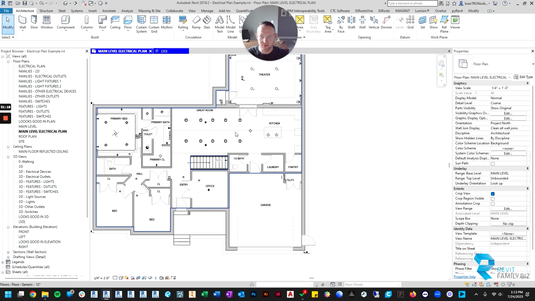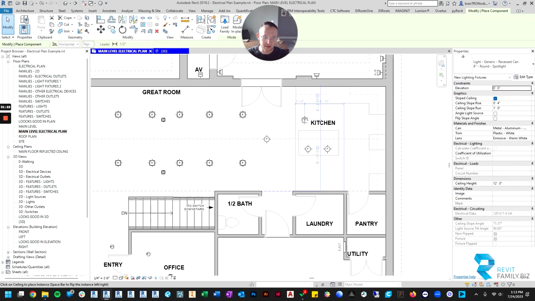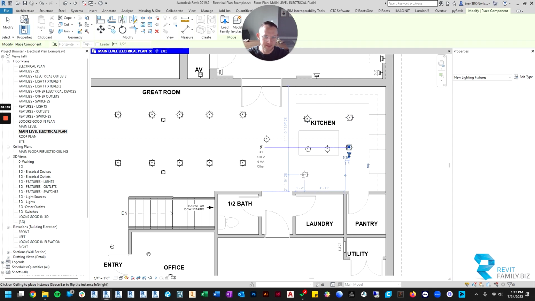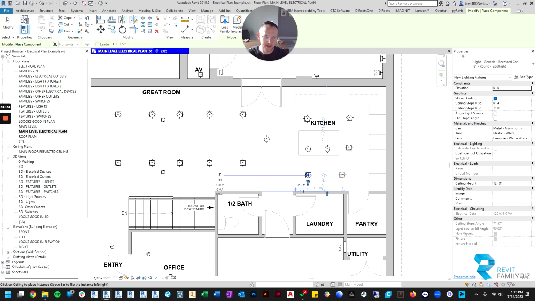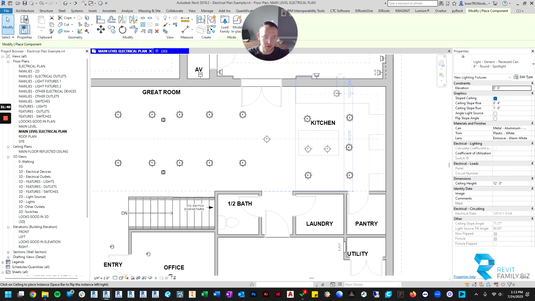Then we'll probably want some more cans in the kitchen, so I'm just going to copy those. And again, you can lay those out however you feel comfortable laying those out. Taking probably way more time than I am to make sure they're laid out nicely. And maybe we do another can over the sink.